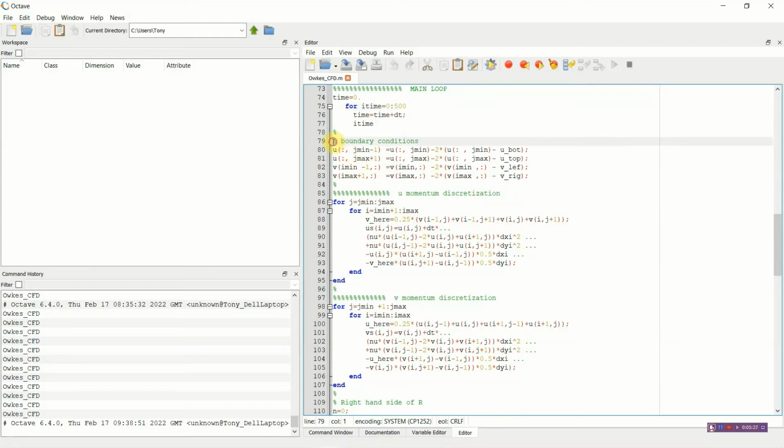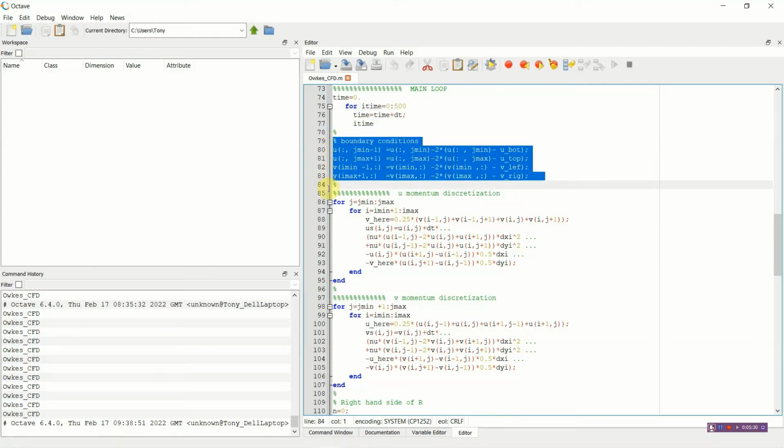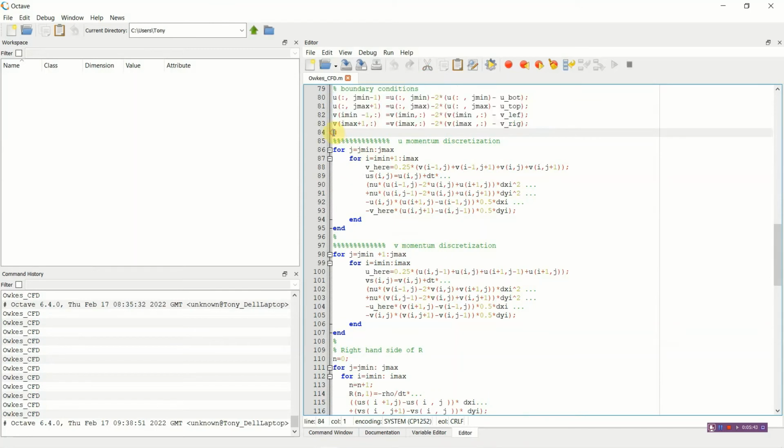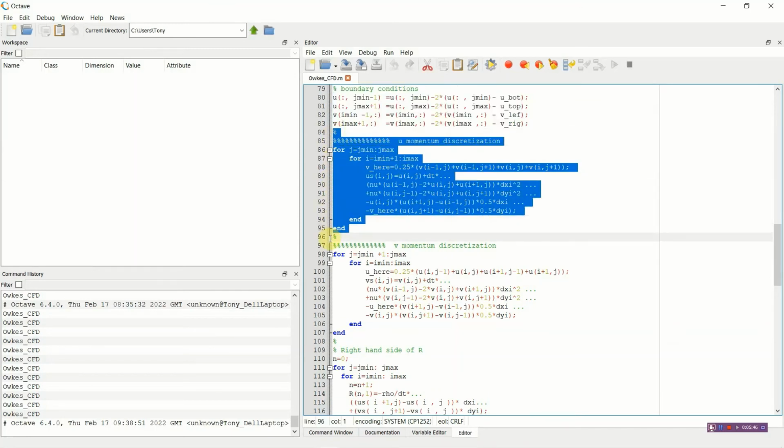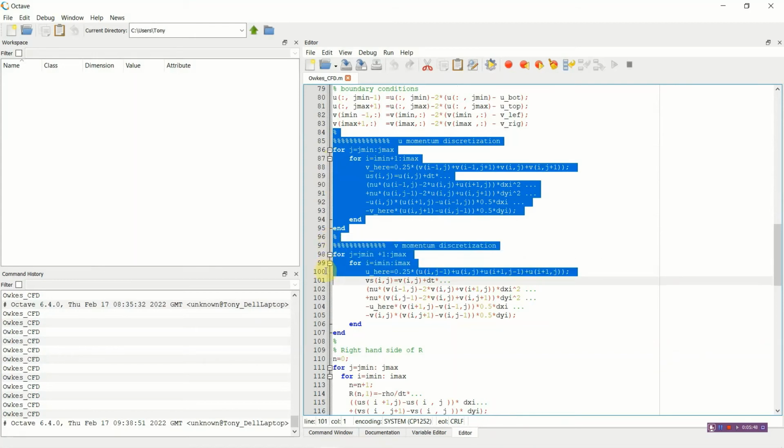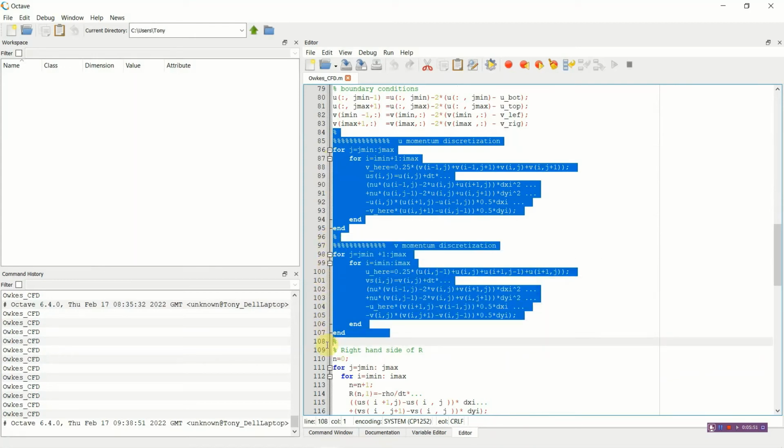This is assigning the boundary conditions to the u and the v arrays, which are holding the velocities in the x and the y direction. This is doing the momentum equations for the u direction, the x direction, and this is doing the velocities for the y direction. And here we're using these finite difference approximations at the various grid points.